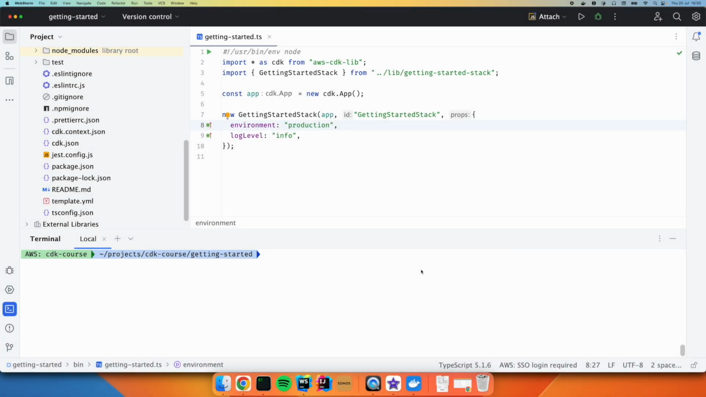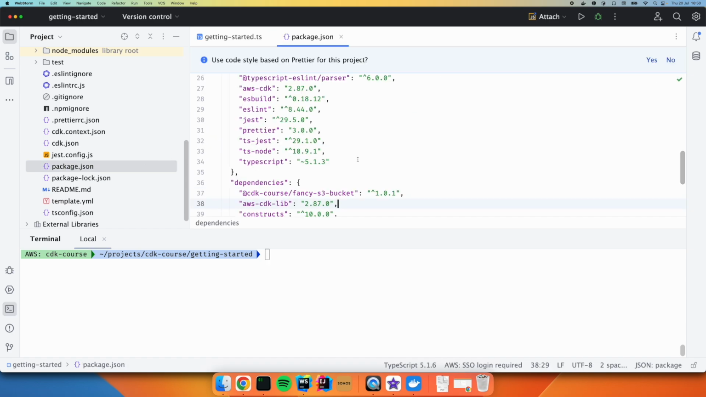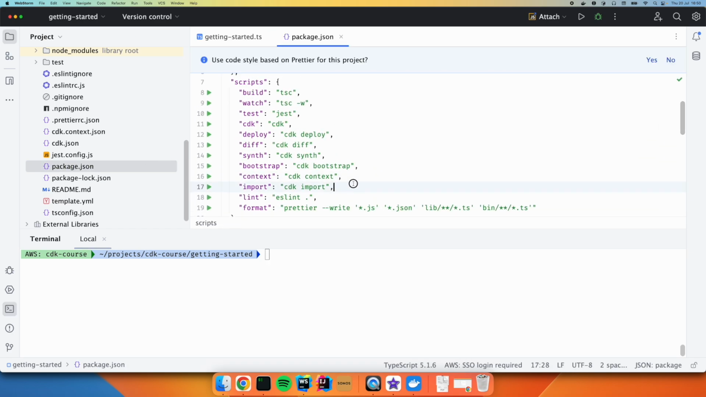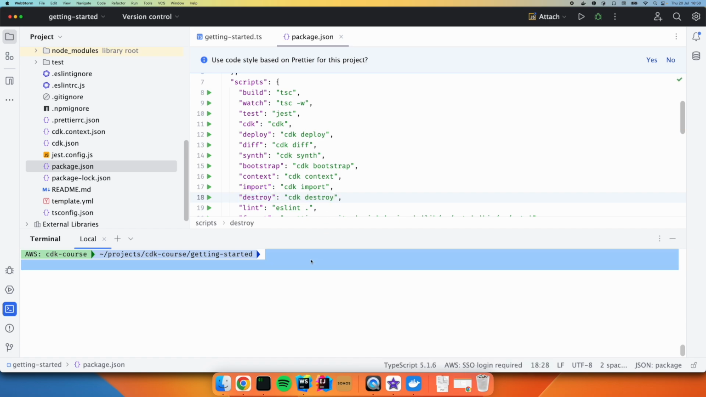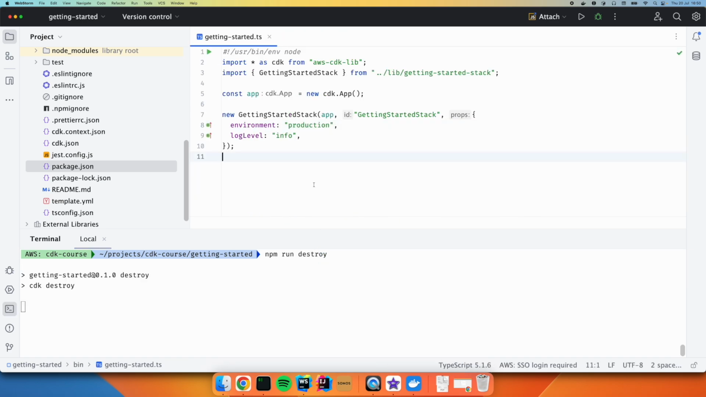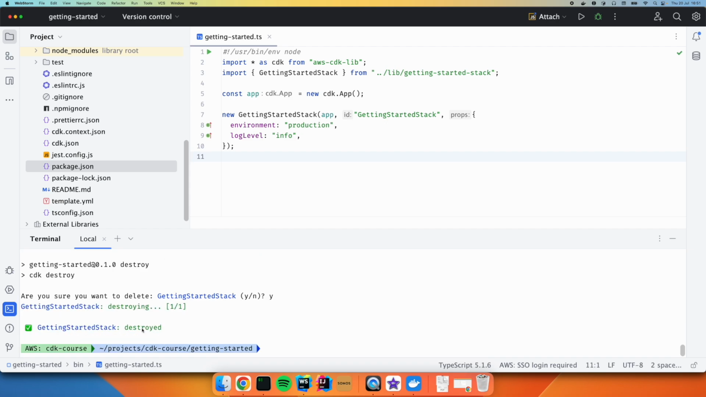You'll get to the point where you want to retire the infrastructure made in your CDK project. So let's add another package script for a command called destroy. And then we can do an npm run destroy. And it says, are you sure you want to delete the stack? And yes, we do. Okay, and CloudFormation has cleared down the stack.